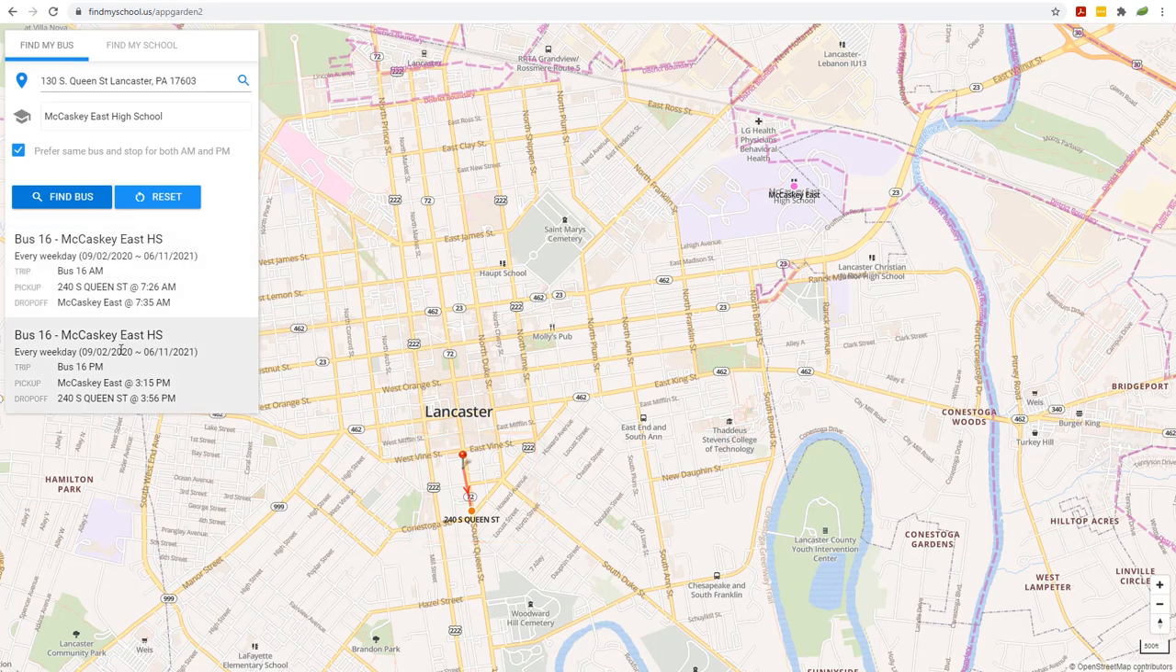And then in the afternoon, the student's going to be on the same bus, leaving McCaskey East High School at 3:15, getting dropped off at 3:56 in the afternoon.